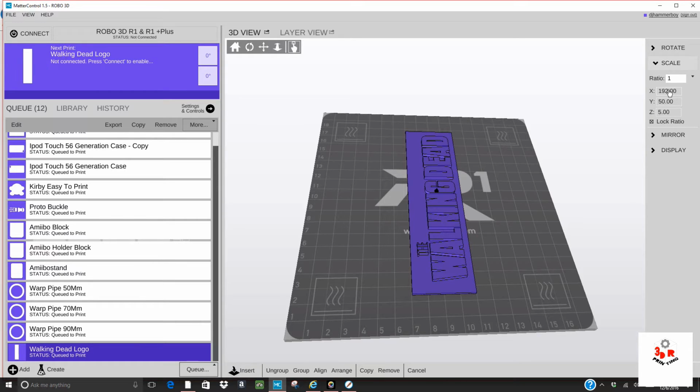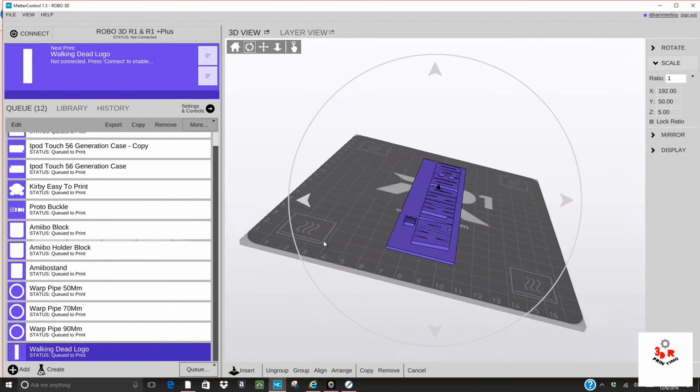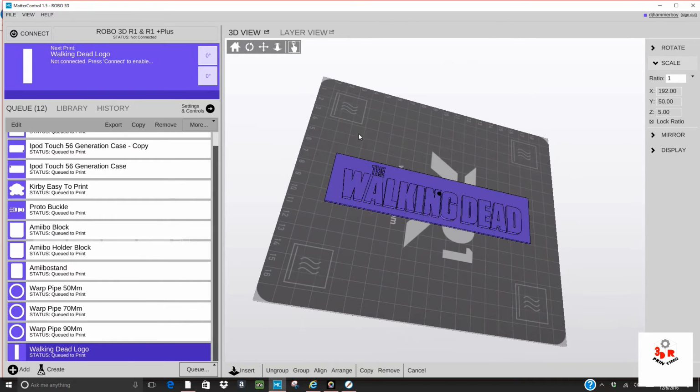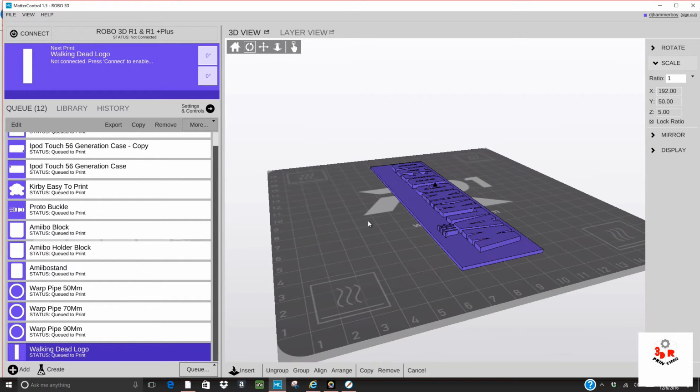My scale ratio is X, which is 192 by 50 wide and 5 millimeters thick. So this is where, when I pull it out, it's going to be painted. When I paint it, I'm going to paint probably the background gray, and then I'm going to do the actual Walking Dead probably in black. So this will be your sign. So that's how I'm going to do it, just like that.